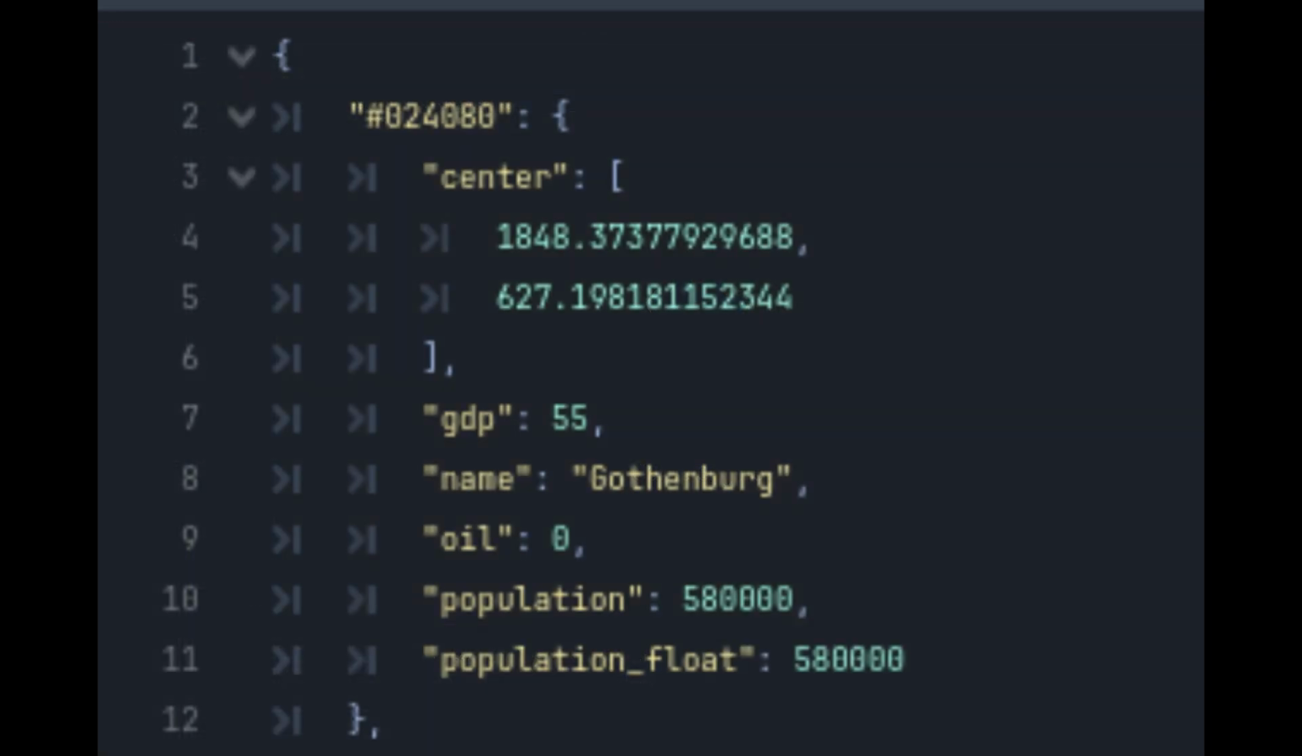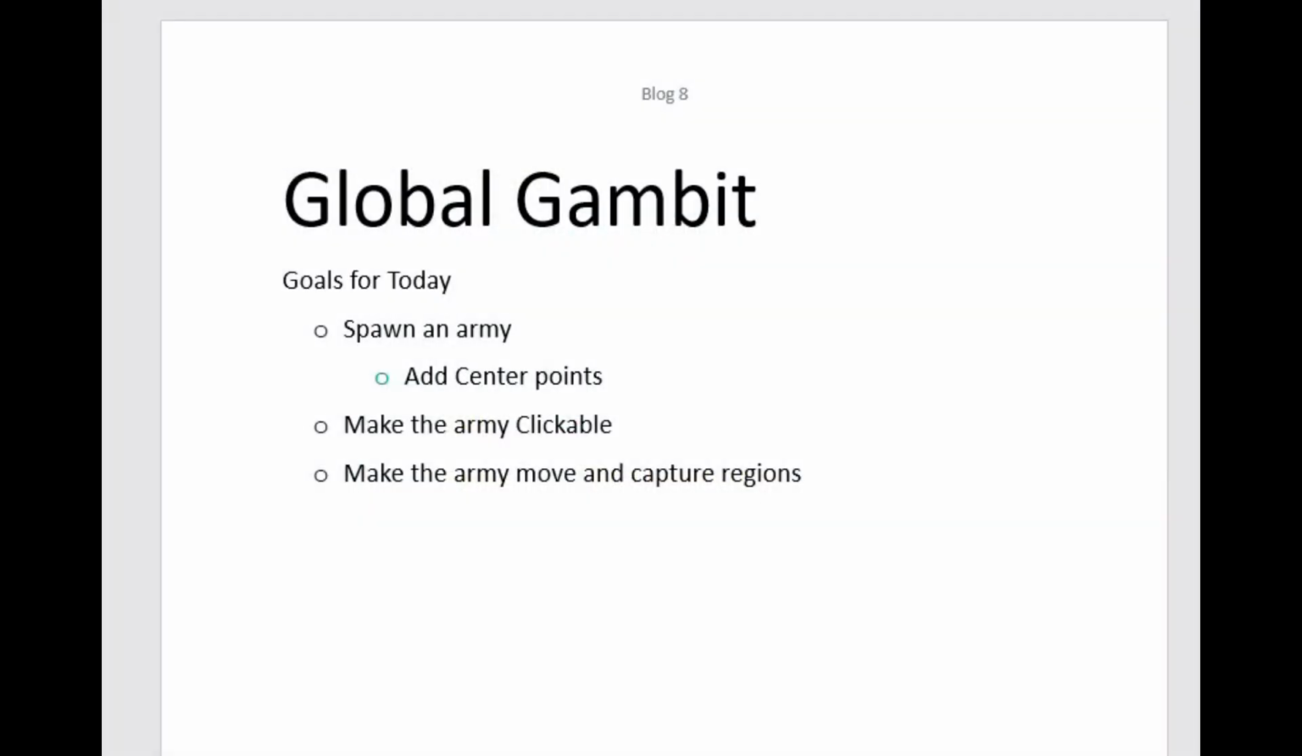So several hours later, this is what it looks like now. So it's added the center, it's added it above all the details, and yeah, that's exactly what I want. Okay, so bonus objective done.